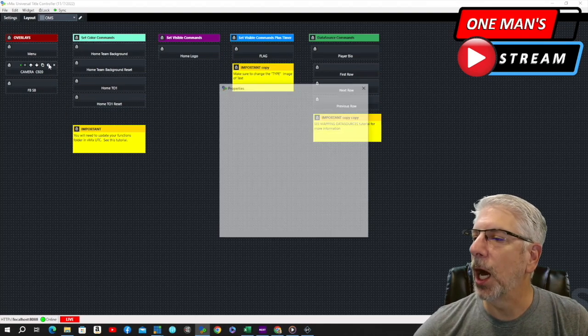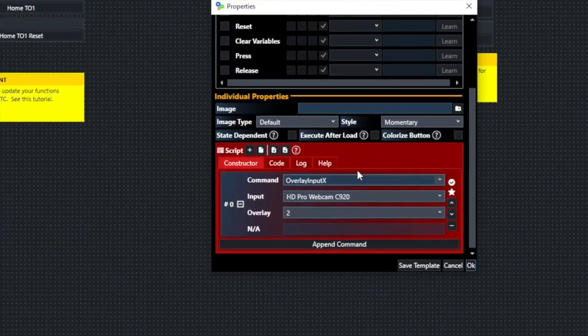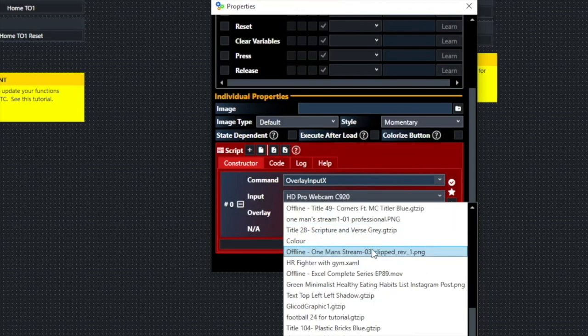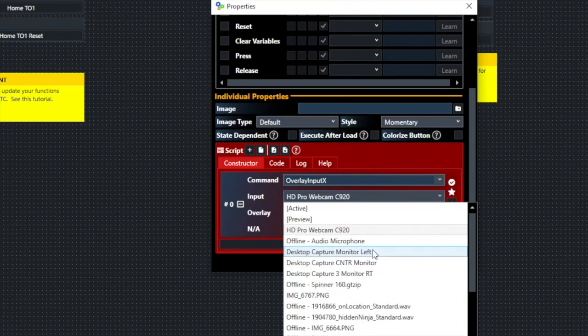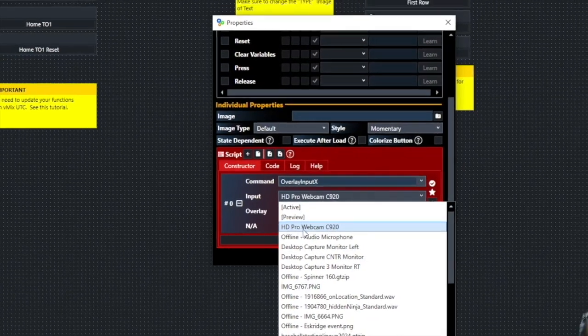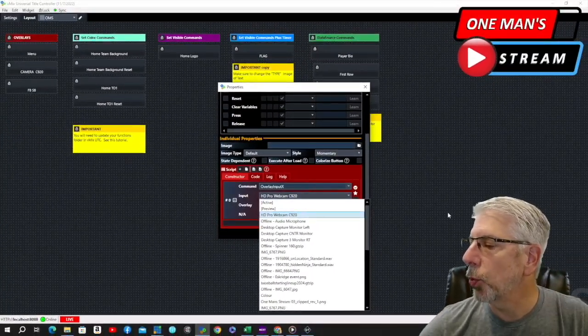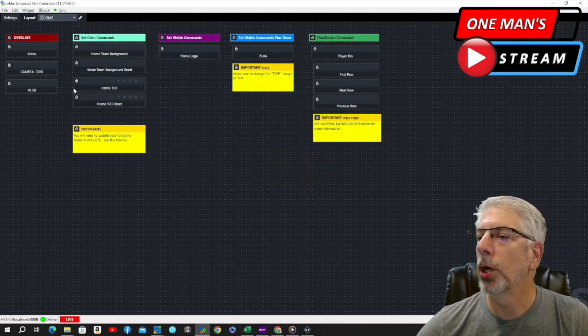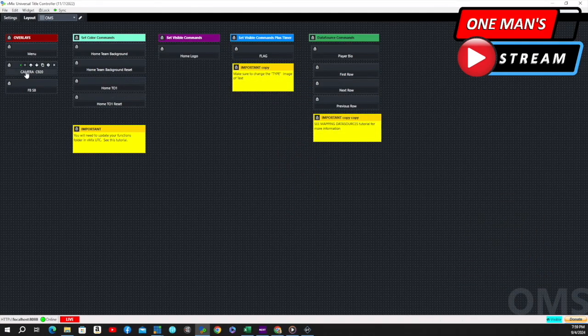Let's click on this cog. What we're using again is the very same command, overlay input X, and then you have to choose your input. You click the drop down menu here, and this is all the inputs that I have in this particular setup. The input that we're using is this one right here, the HD Pro Webcam C920. And we're doing that on overlay channel 2. So I will click this button again, and it takes me away.